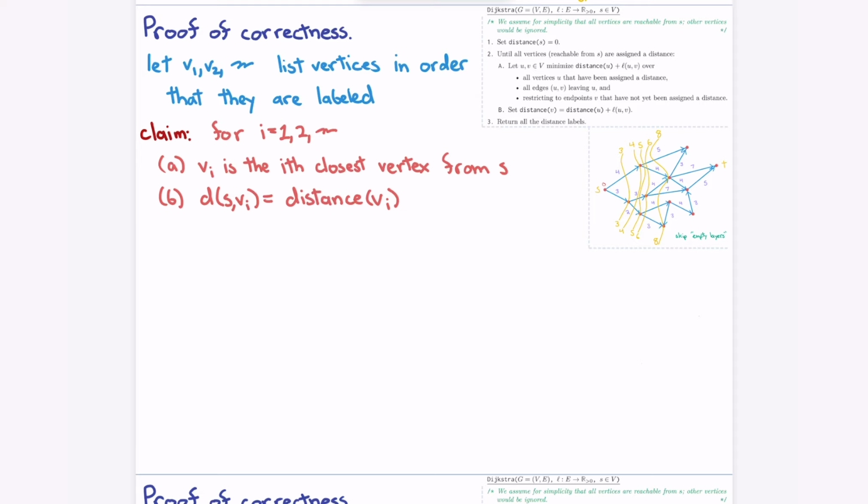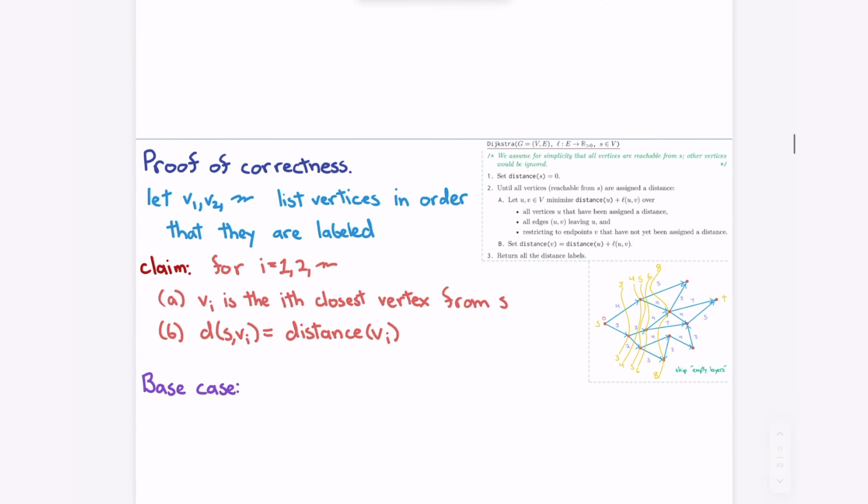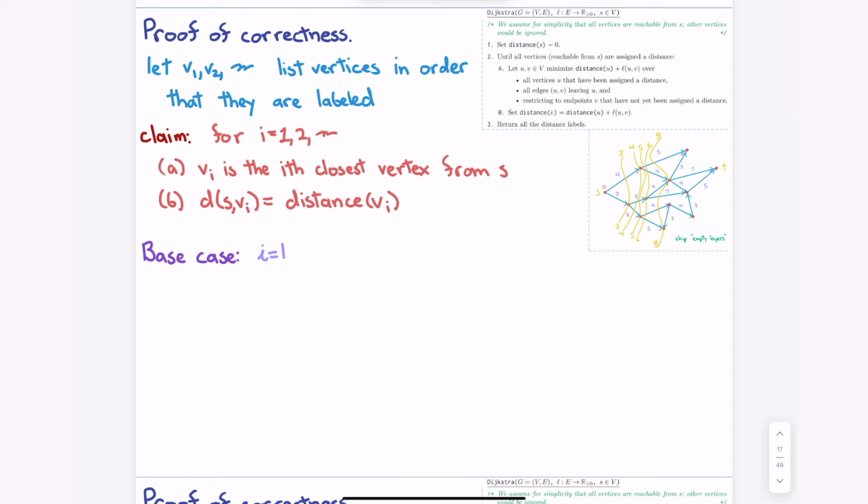We start with 1, right? I mean, we want to prove this for all i. You might as well go in increasing order. Feels natural, right? The base case, i is equal to 1. What's there to say? Go ahead and say it.